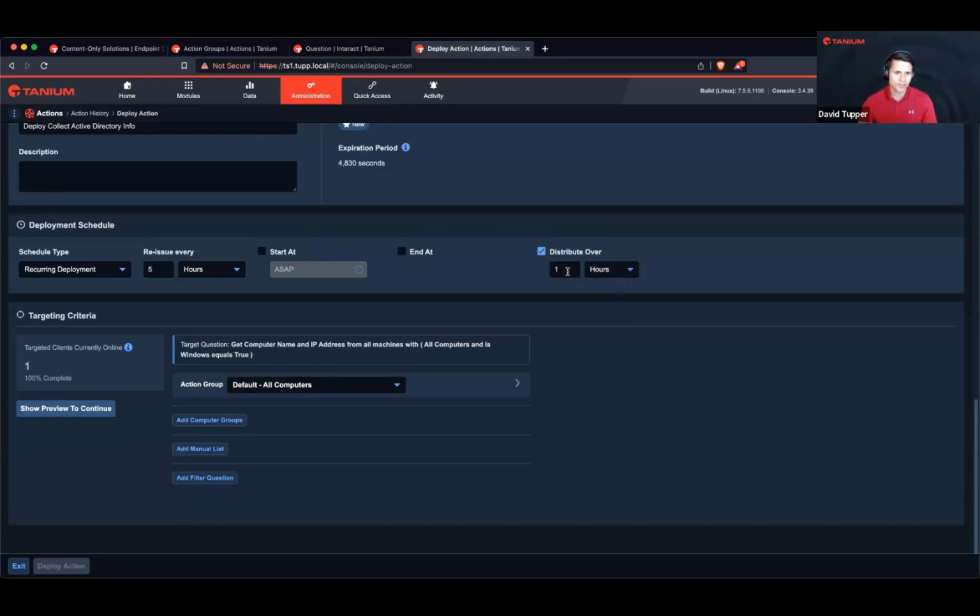We're going to want to switch this to 2 to 3 hours, depending on the size of your environment. If you're 5 to 10,000 endpoints plus, I'd recommend bumping this to 3 hours, but it really shouldn't matter in the grand scheme of things because you're just going to be doing this collection continuously as opposed to just at one point in time. So I would say, at least in the case of that distribute over, err on the side of caution.